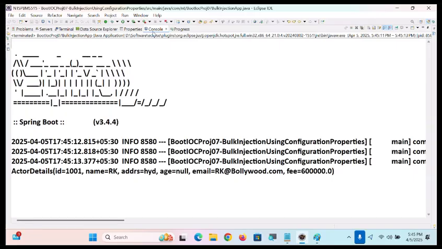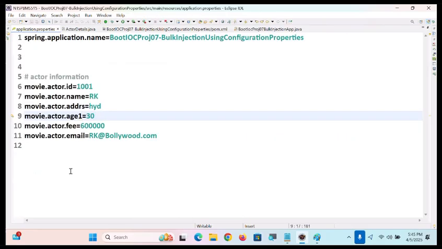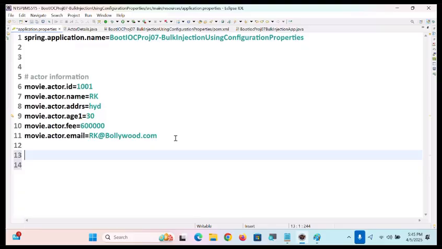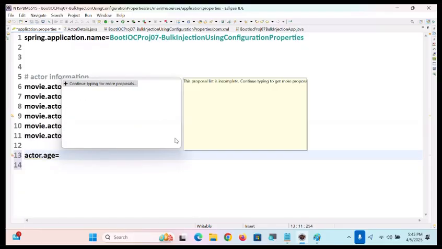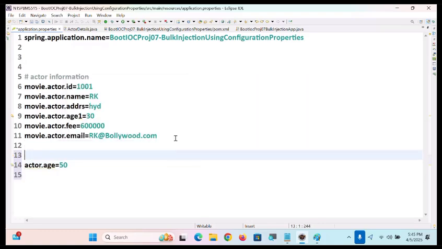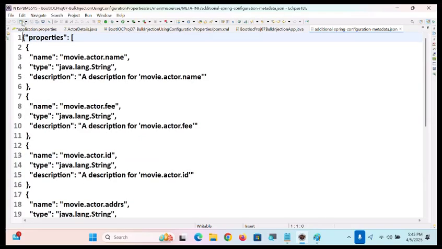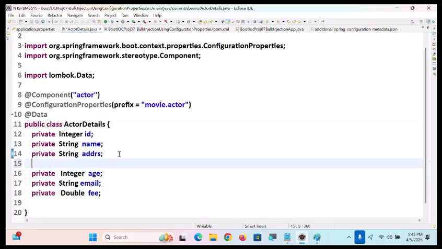Okay, that's great. Now if you want to inject a value to that property which is not matching, you can use the @Value annotation, right? Actor.age, say 50. Actor.age 50. Yes, this is a user-defined key asking for metadata. I'm adding metadata, that's not a problem. Here is what? Actor details. In this place, I'm taking what?